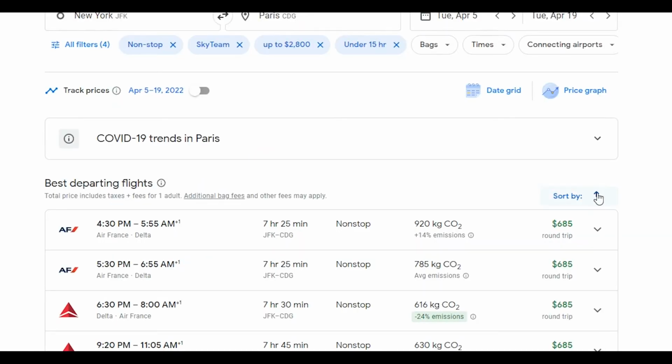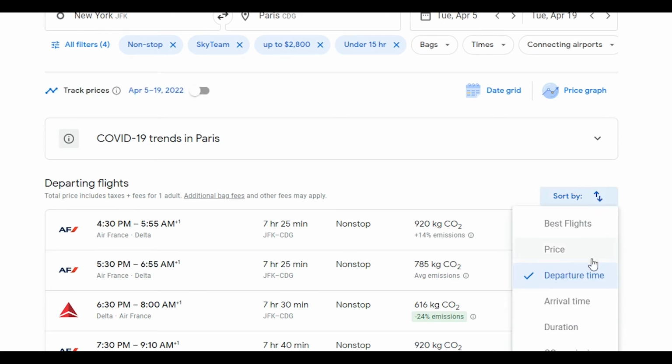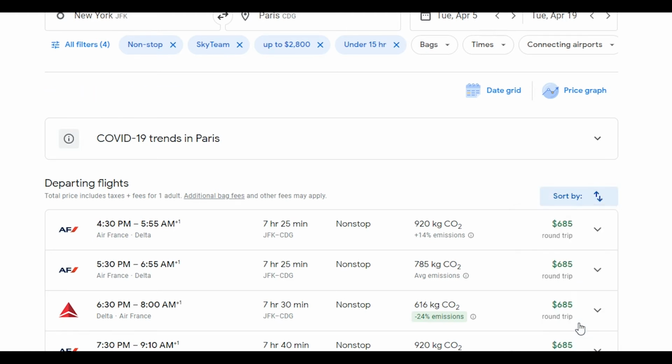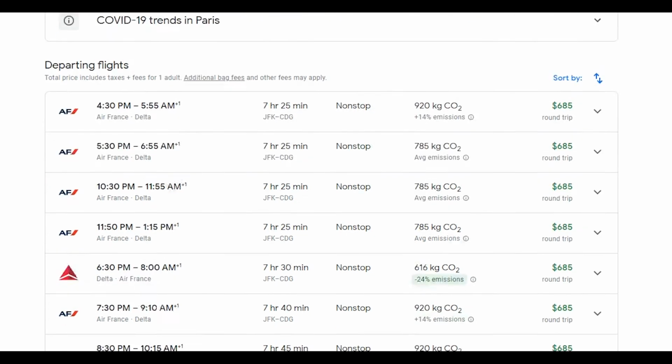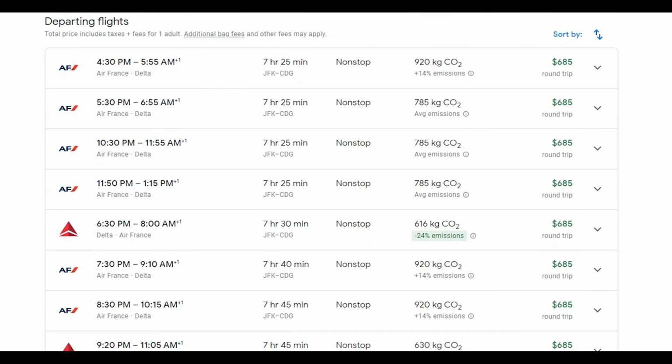I can also sort my flights by what Google considers to be the best flights, by price, by departure time, by arrival time, by duration of the flight. And I don't know anyone who's ever done this, but you can sort by the amount of CO2 emissions on your flight. Okay, so let's pick some flights.